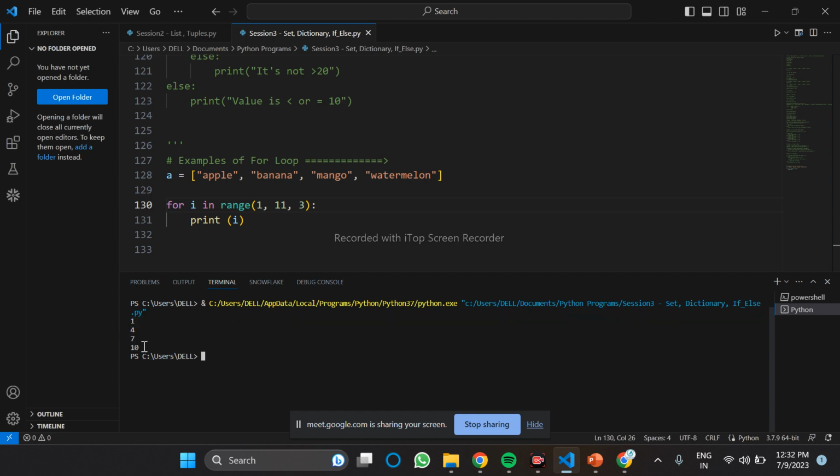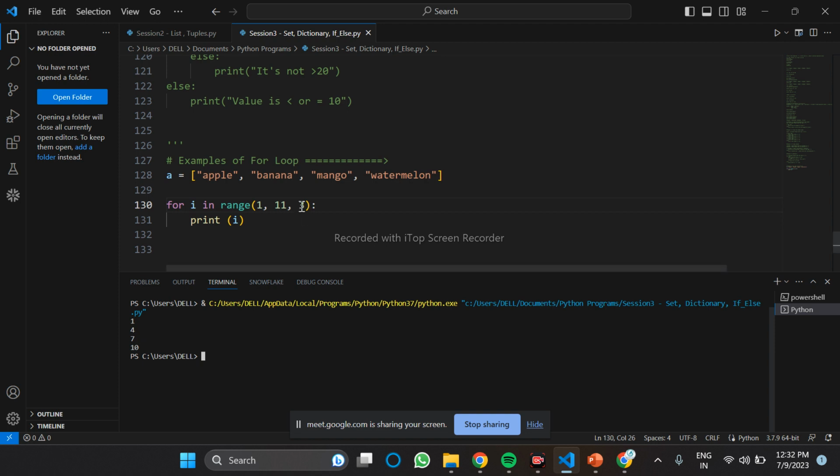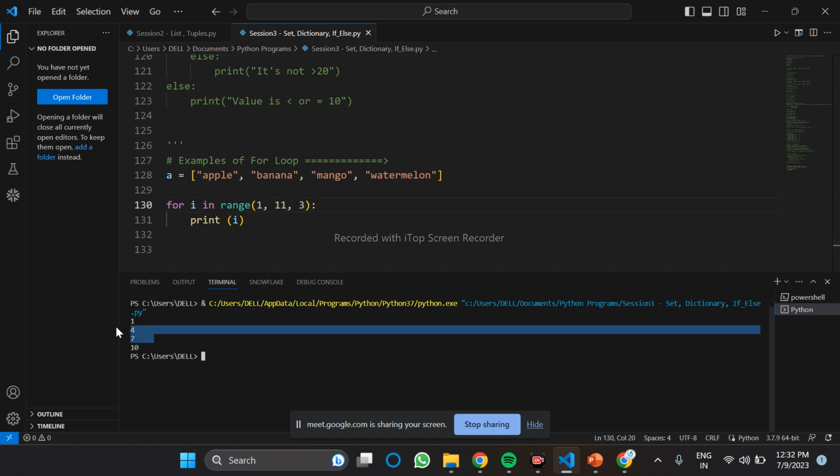ठीक है. अब ये 10 के ऊपर क्यों ब्रेक हुआ? क्योंकि it is not satisfying that condition. After 10 it will add 3, it is going beyond 11. That is why it has terminated the loop. Does this help?